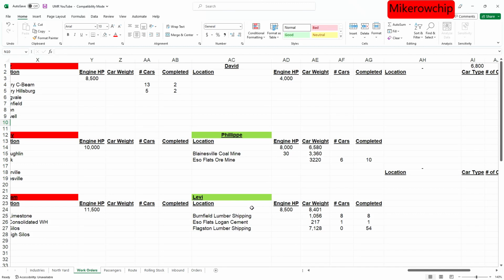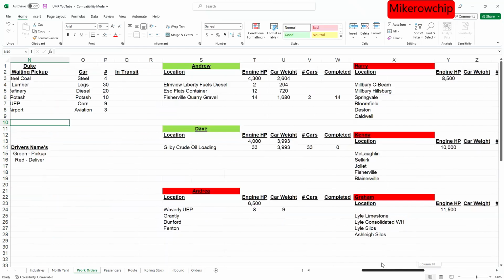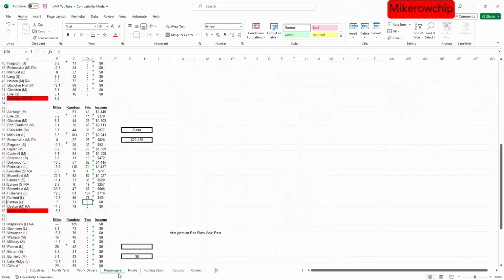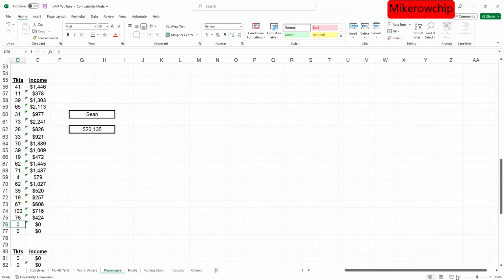You can see here, Levi is working Burnfield, Esso Flats, and Flagston, and how much he's done right there so far. So that's how I keep track of all my switch cards. Then there's my passenger trains. Here's Sean. And this is, we'll zoom in here a little bit. You see a little bit better?